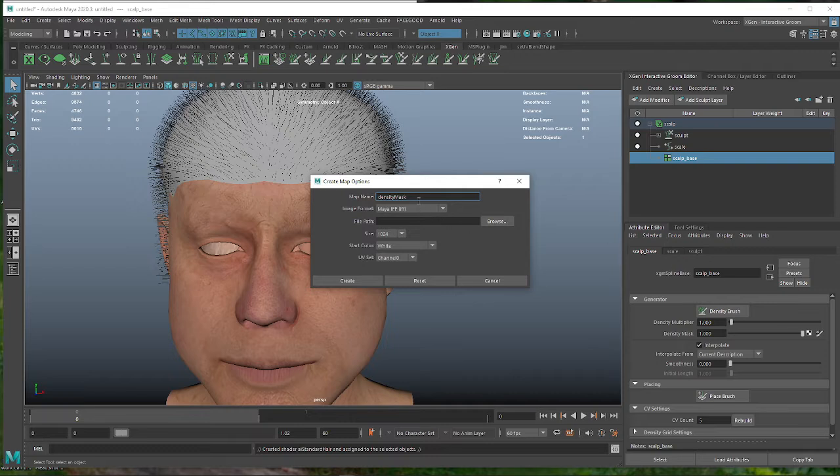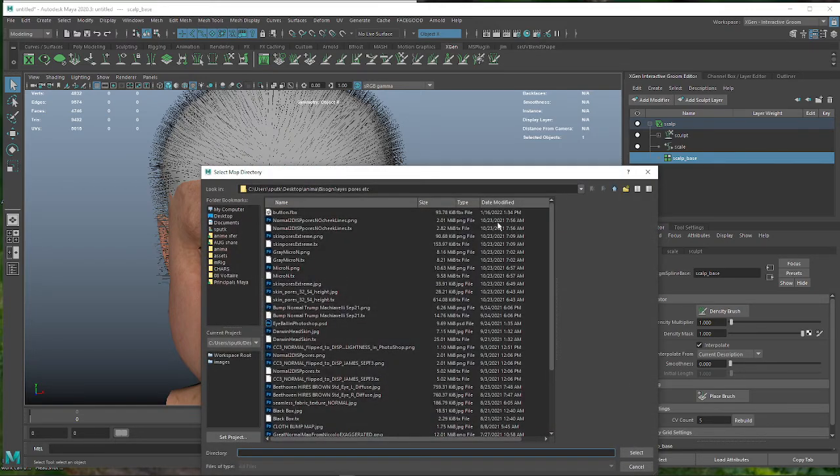There's a way I do density maps that is different than how people say to do it online. I think this is a little bit better. So we're going to call this the scalp, and we want to make sure to switch this to JPEG, and we want to switch this to 2048, and I like to put it right in the Kennedy folder.